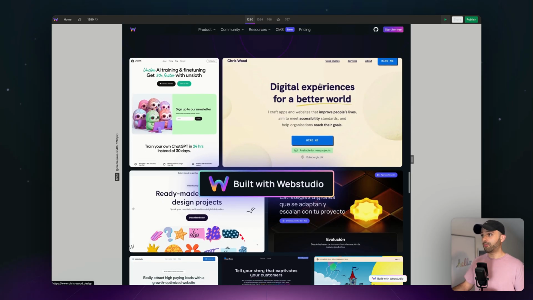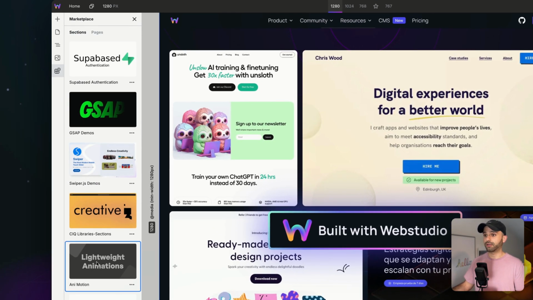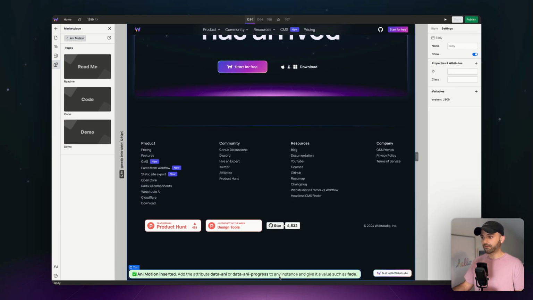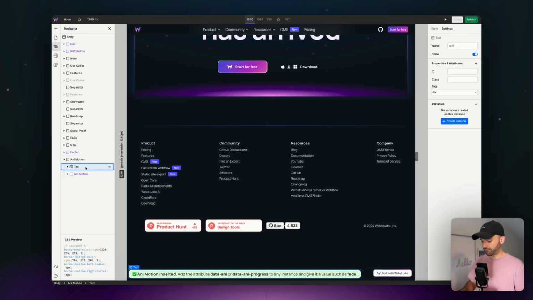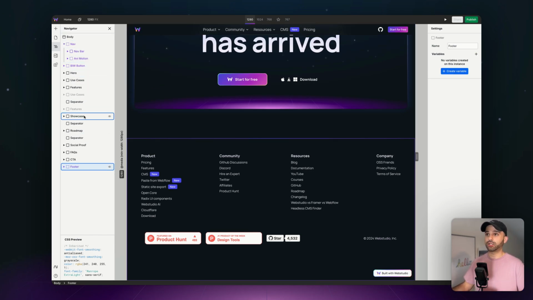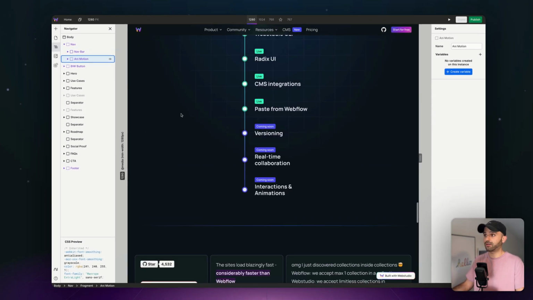Here I have the Webstudio homepage and I wanna start animating some of this. So first up, let's go to the marketplace and insert the code. This is what actually does the heavy lifting. We get a little confirmation message here. I'm gonna get rid of that and move this Animotion to a global slot, my nav. That's because I want the animation code to be on every page and my nav is on every page. Now I can start animating.